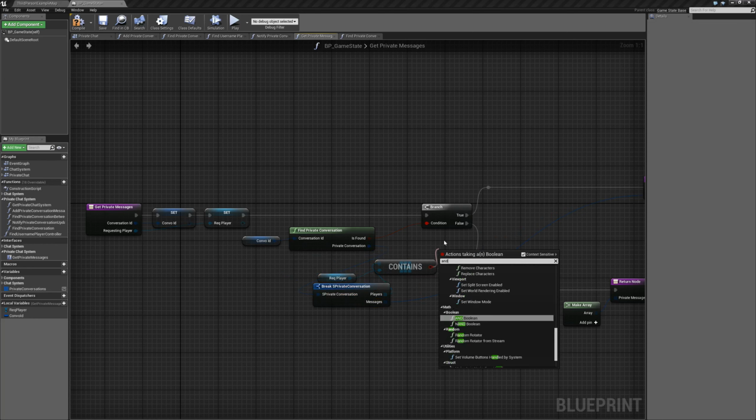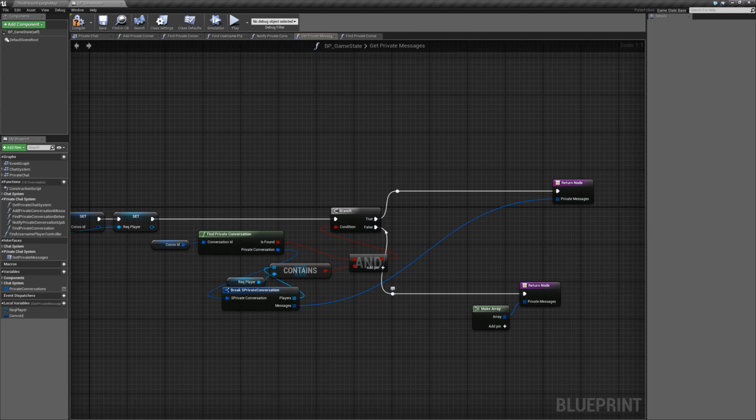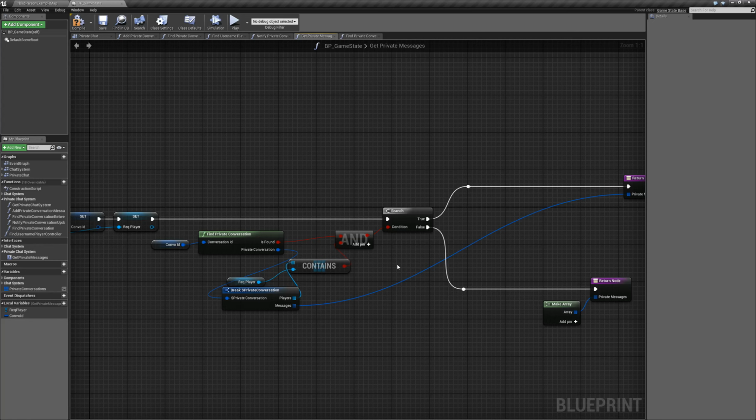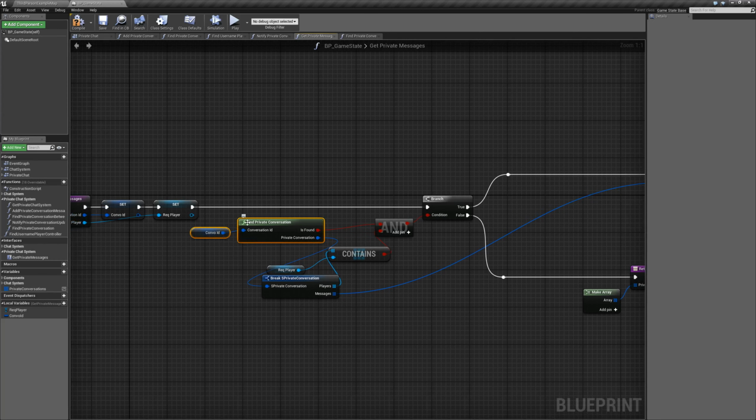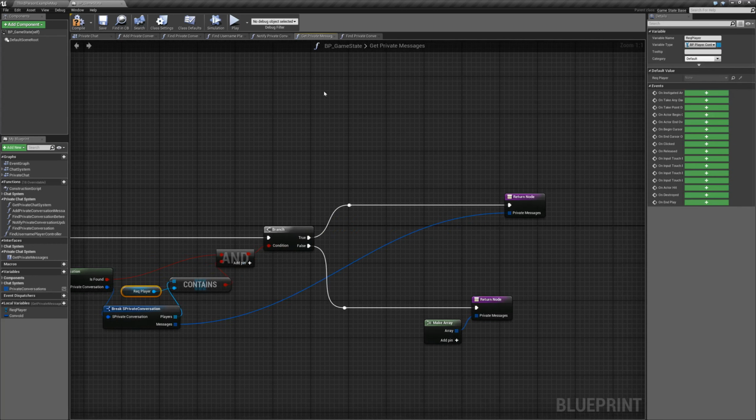Drag off this and do an AND boolean. So if it's found and the player controller that is requesting the private messages is in the private conversation structure, then we know he has access to get those messages because he's in it. Okay. And that should be that. I don't think I'm missing anything. Okay, I don't think we're using this at this time, but it's there.